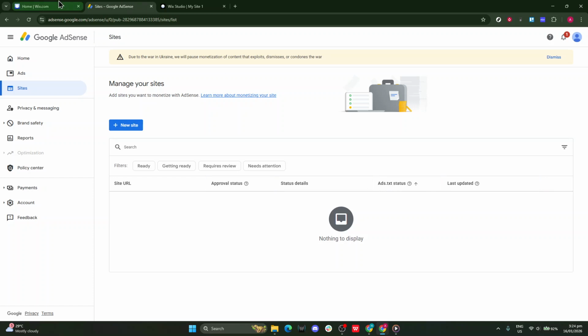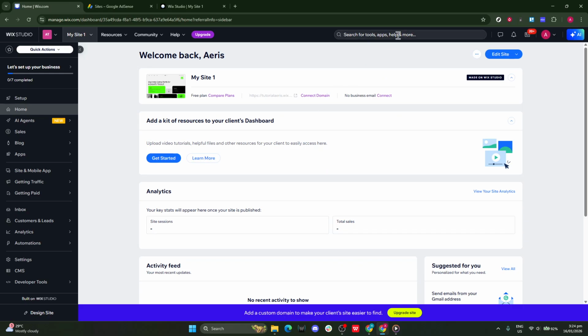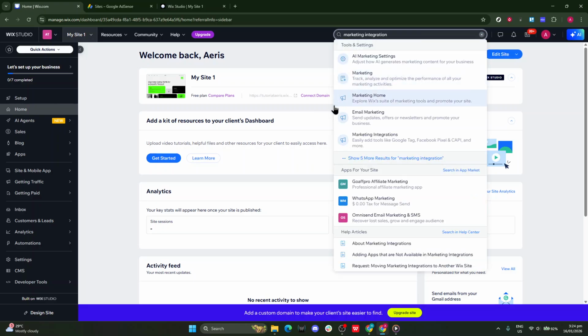Now switch over to Wix and sign into your dashboard. From the main dashboard, click on Home so you're at the starting view. Use the search bar at the top of the dashboard, type Marketing Integration, and press Enter. You're looking for the Ads.txt option in the results. When you find Ads.txt, click Connect.